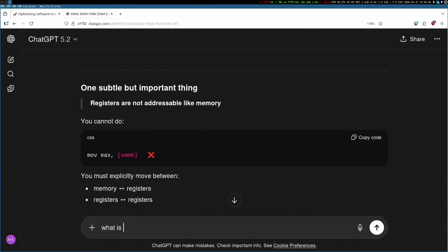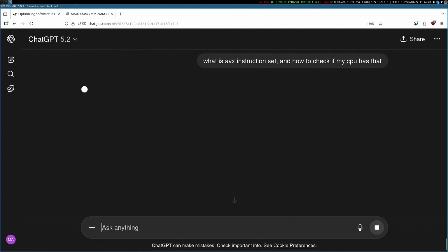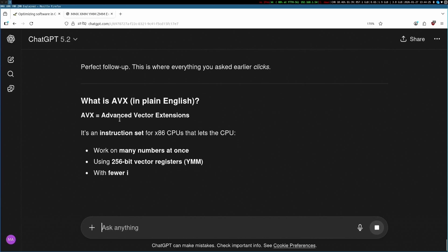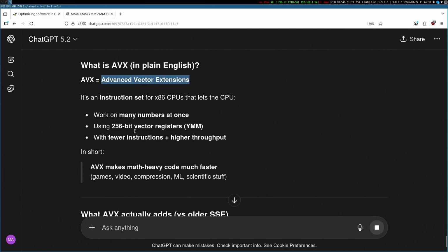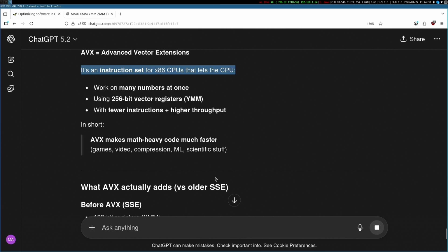What is the AVX instruction set and how to check if my CPU has that? Is this a valid question to ask? Advanced Vector Extensions. Nice, nice name. Sounds like a NASA laboratory. It's an instruction set for x86 CPUs that lets the CPU work on many numbers at once using 256-bit vector registers, with fewer instructions and higher throughput.